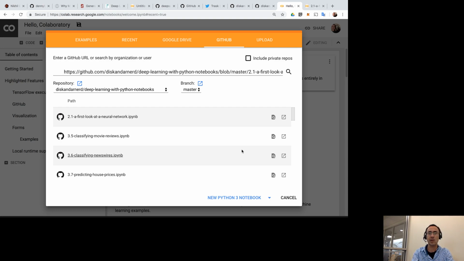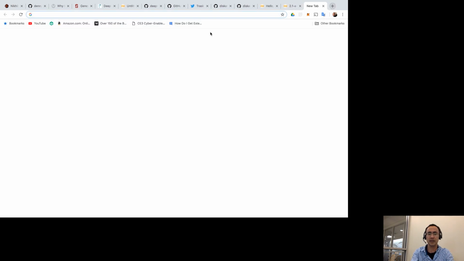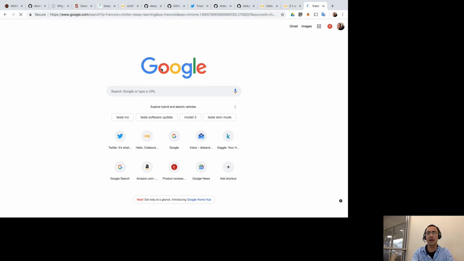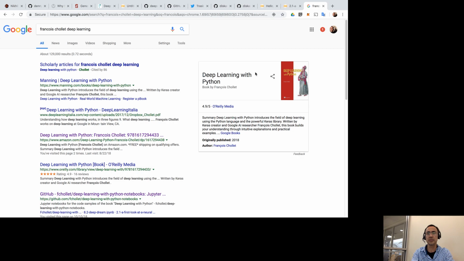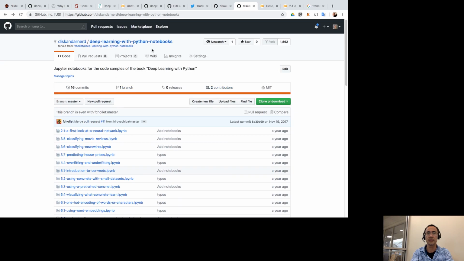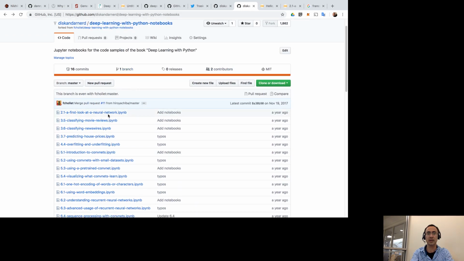Today we're going to try to do neural networks, taken from this book by Francois Chollet, Deep Learning with Python. He wrote a really good book. I think he's one of the Google researchers for deep learning. You can just go to GitHub and fork it.